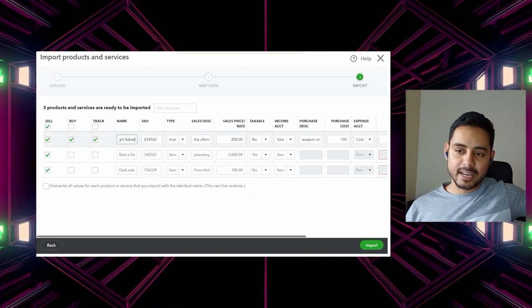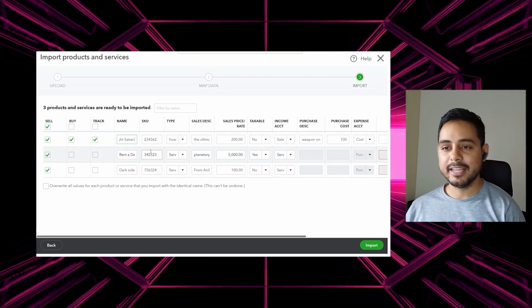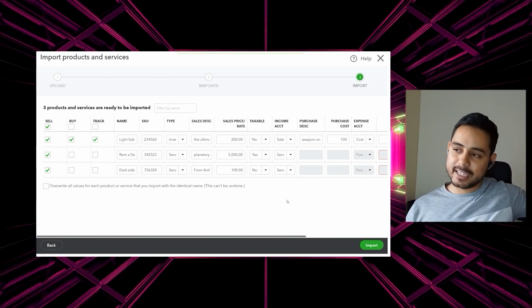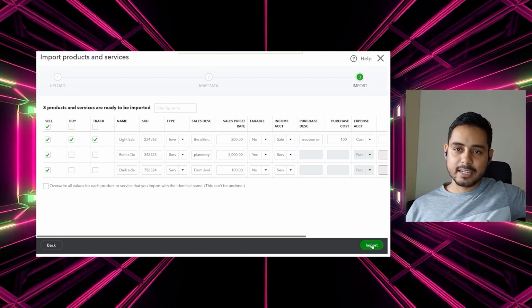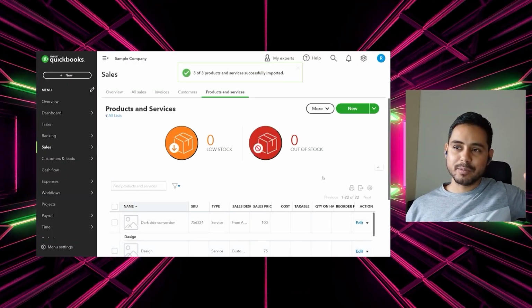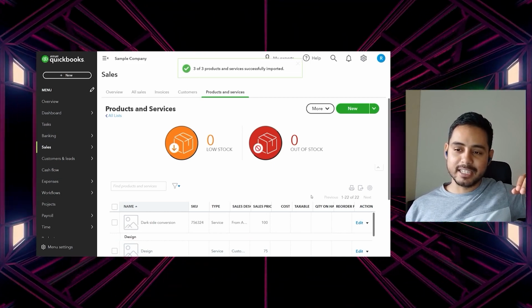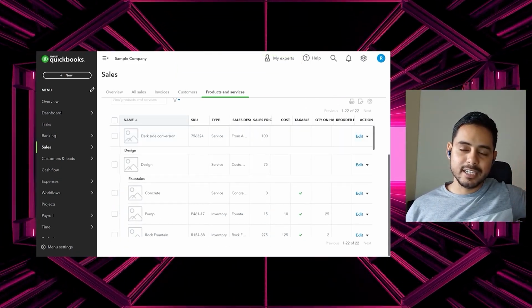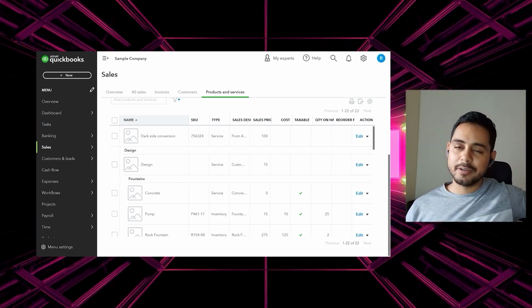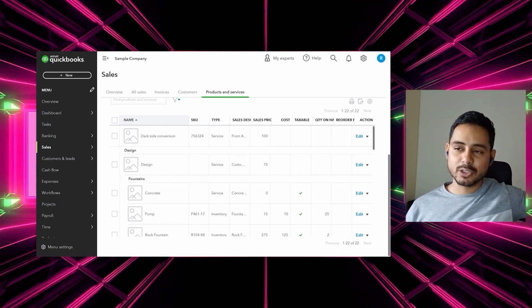So I already have a lightsaber item. I'll create a second one so that I can later show you how to handle duplicate items. And then I'll click on import. As you can see, QuickBooks has imported all of these items. If by mistake you accidentally record inaccurate information about a product or service, then you can make changes to it. This again is quite simple.